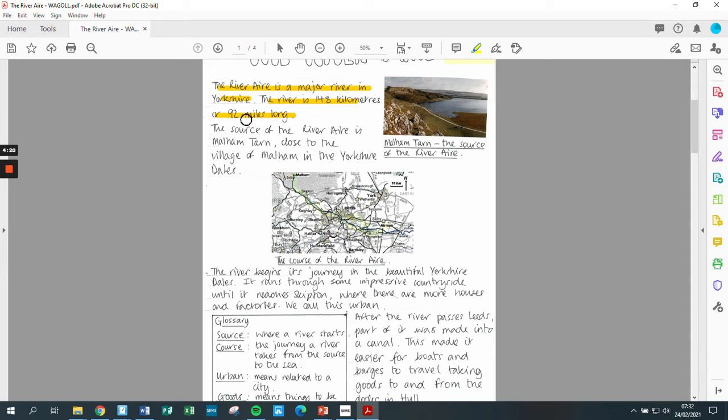And then I've thought about a river and thought, well, it has a beginning, and we call that the source. So I've found out where the source of the river is. And then I've thought to myself, well, I've got a picture of where it starts, so I've included the picture here of Malham Tarn, which is the source of the River Aire.